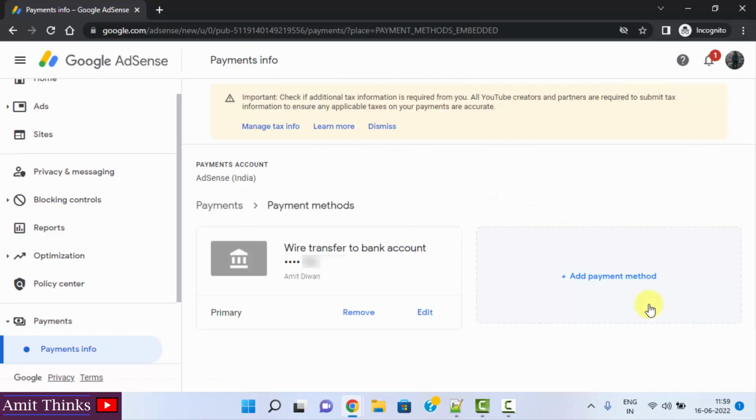After reaching here, you can see under the payment methods section, your primary payment is visible here. So if you want to add a new payment method, click on add payment method. You can also remove this or edit the current payment method, but I want to add a new payment method, so I'll just click on add payment method.